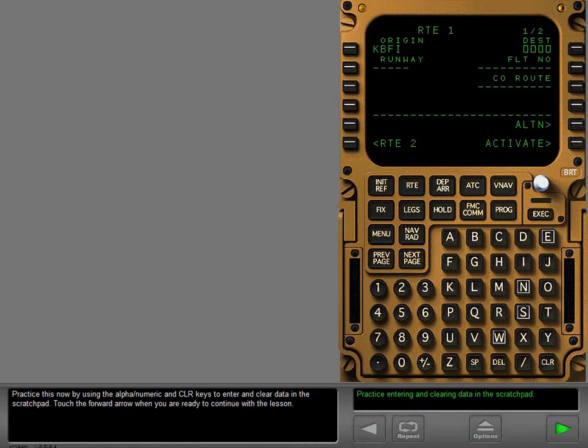Practice this now by using the alphanumeric and clear keys to enter and clear data in the scratchpad. Touch the forward arrow when you are ready to continue with the lesson.